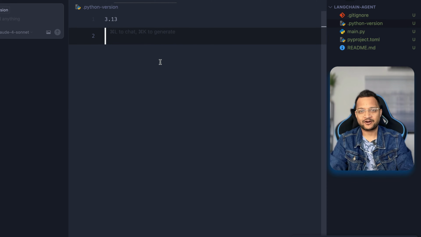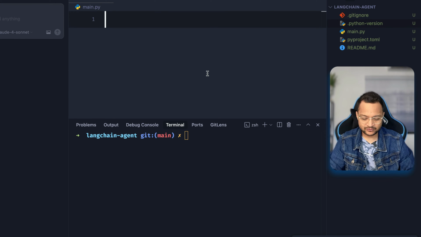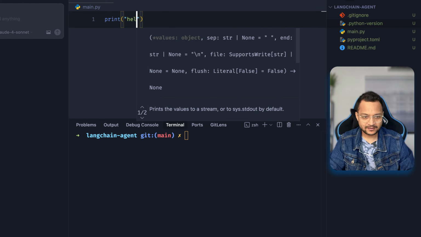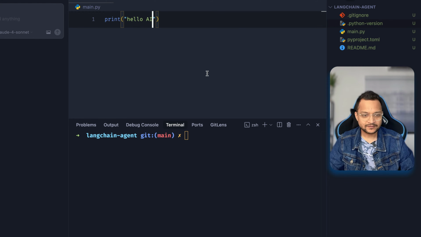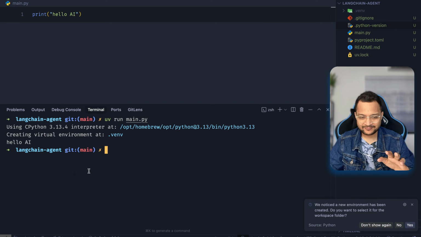UV will take care of that. And how? Let's see. So first of all, I'm going to say print hello AI. I think this is the new way of hello instead of hello world. So let's run this. uv run main.py. That's so simple.